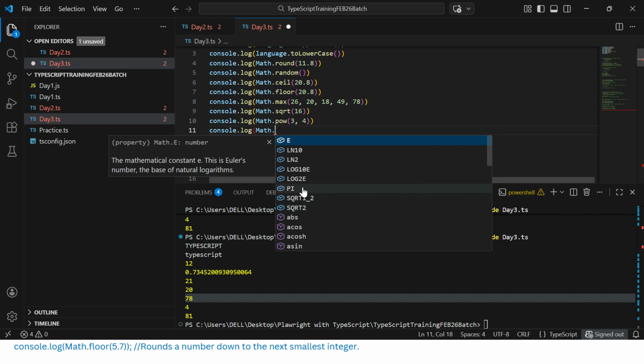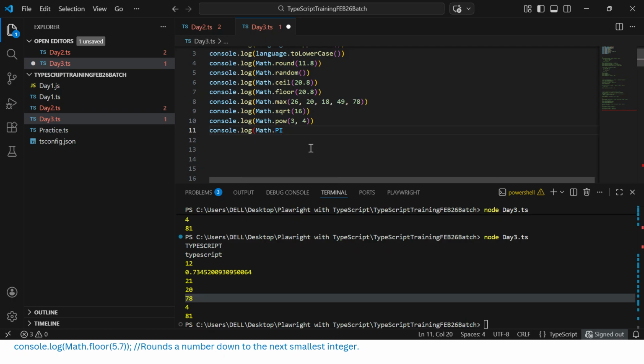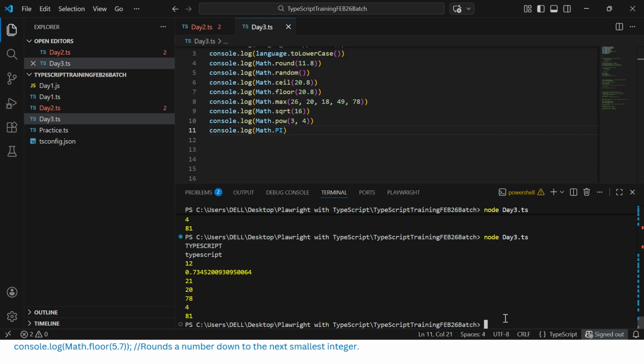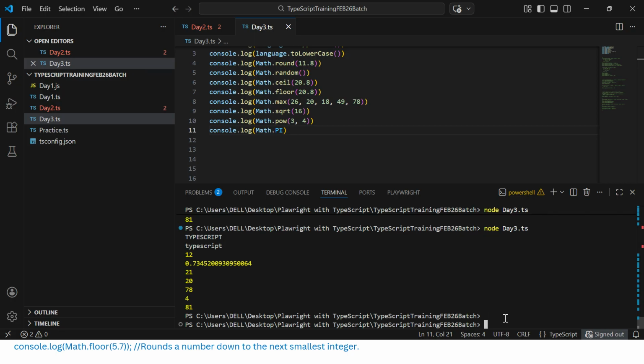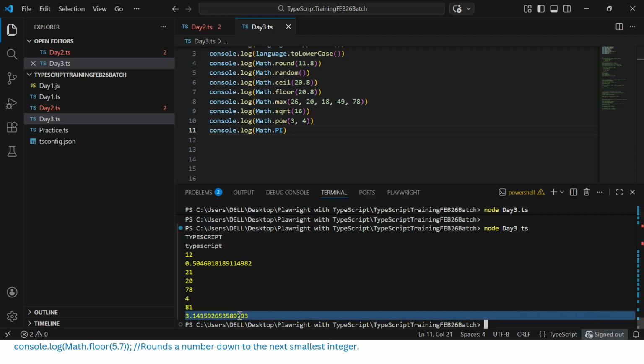What value will it give? 3.14 something like that, right? If you want to get the area of a circle, you can use Math.PI star radius star radius. There is no need to give the value; it comes automatically. See what value is coming from Math.PI, because this is a function from Math.